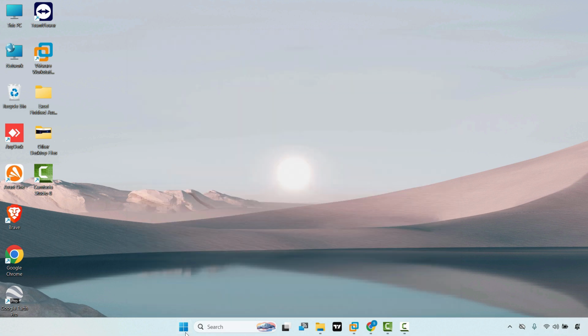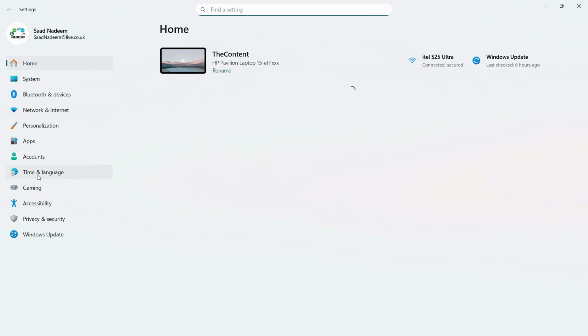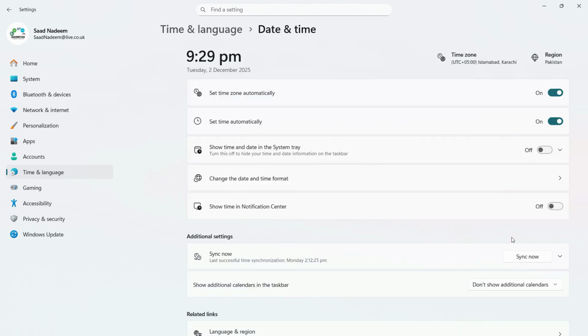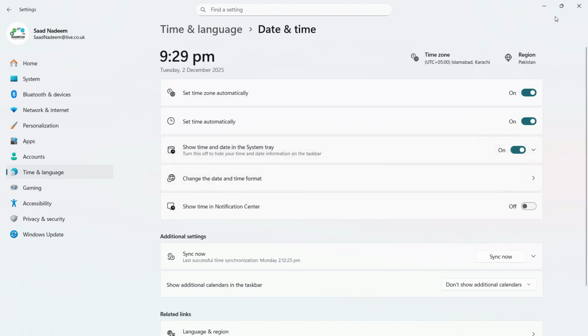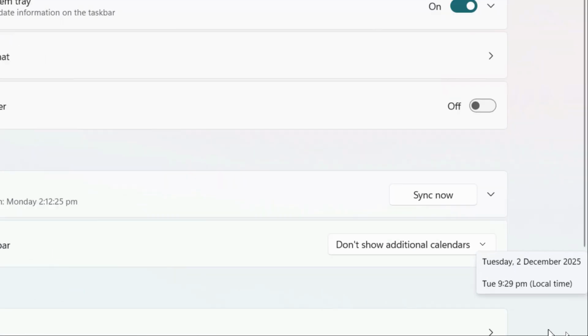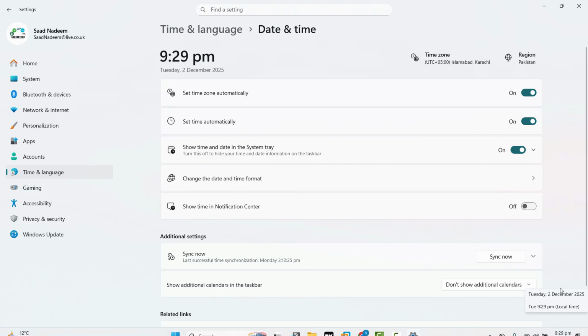Let's now try to access that. Right now it's hidden. I'll just go to settings, go back to time and language, date and time. And now even if we show the time in the tray, it will show us that it's Tuesday on the face of it like this.